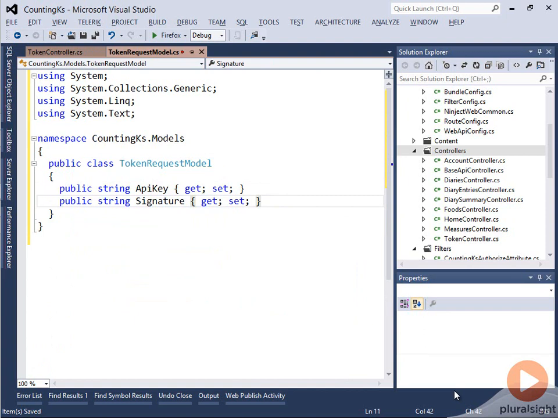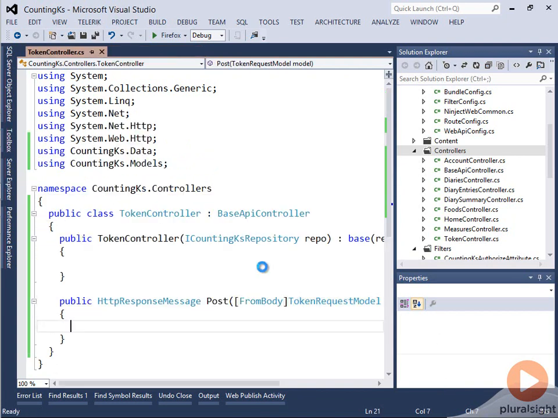This is going to be a string that's going to contain information to verify who they are. This typically is going to be something that's encrypted on their side and then encrypted on our side and compared to make sure that we both have the same shared secret for encryption. We're going to implement this in a fairly naive way back here in the token controller.